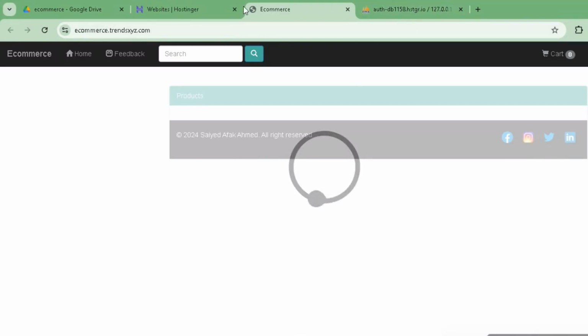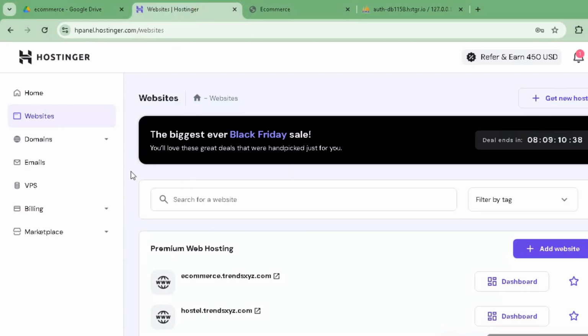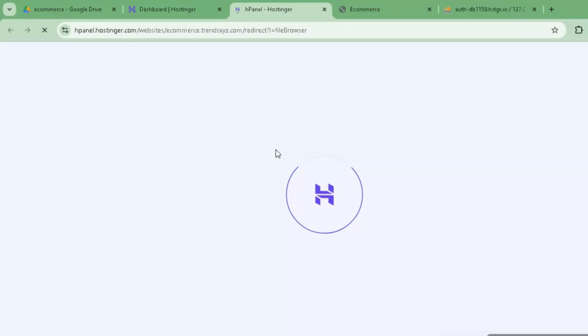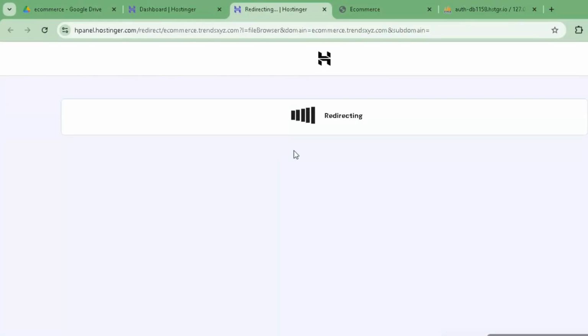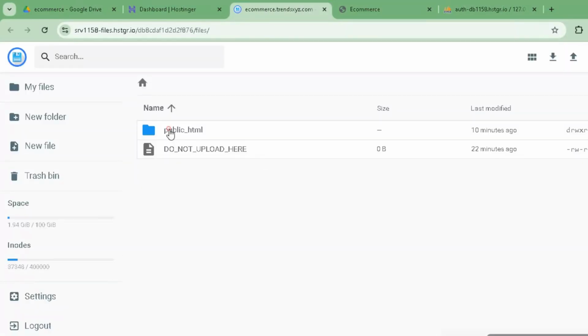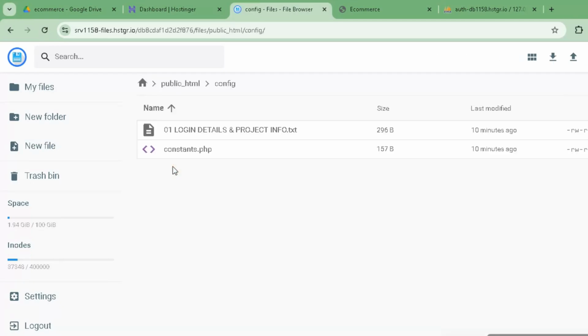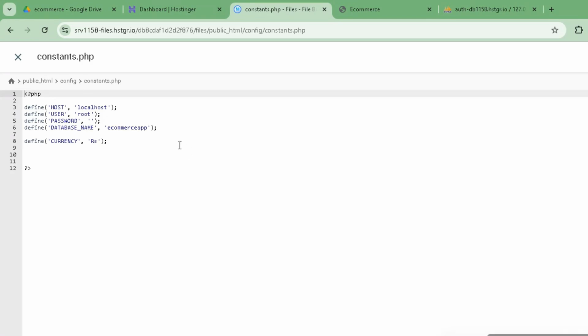So what we'll need to do is go to the database section once again, the dashboard section, and here we'll go to the file manager section. In the file manager section you are redirected to the file area. So just wait for a few seconds. Now click on public HTML, and here you can see the config file. You just click on that, and in constants.php you have to make changes here.